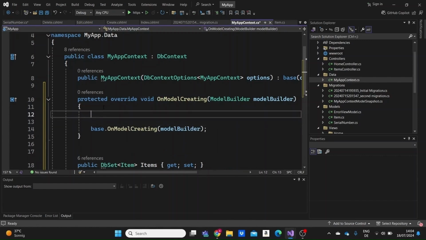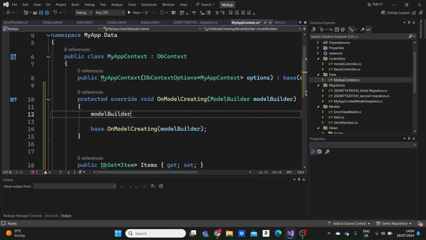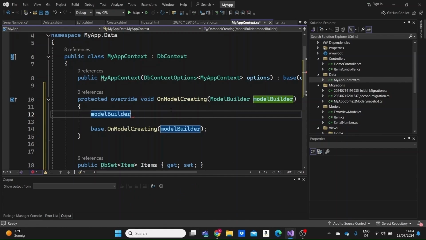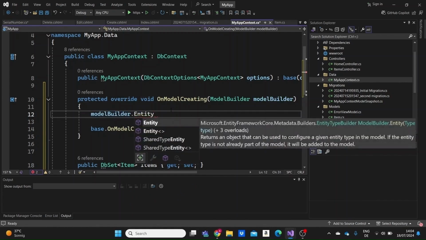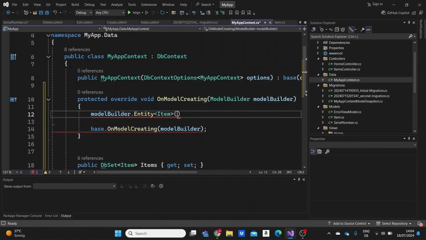So inside this method, I'm going to use the model builder parameter, which is the class that we'll use to add configurations. I'm going to write that entity. I'm going to write for the item first. I'm going to use the method HasData here.